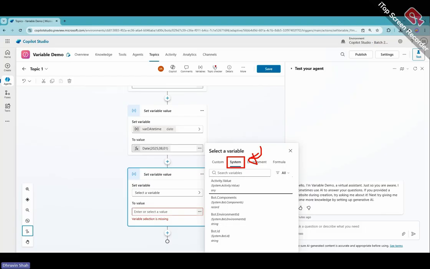So the next use case is more around that. Specifically, when we do language translation, English to Hindi or English to French or English to German, this particular agent is storing some sort of language in one of the system variables called language. So this is a system language, and you can change that value as well if you want. System variables are created by Copilot Studio itself when you are setting up your agent for the first time.